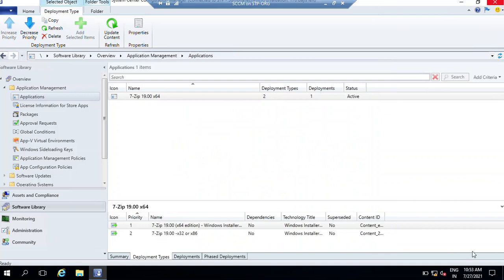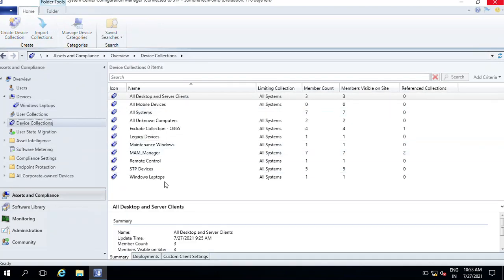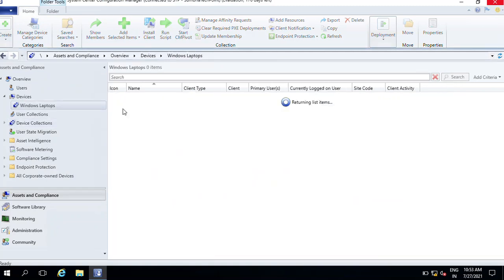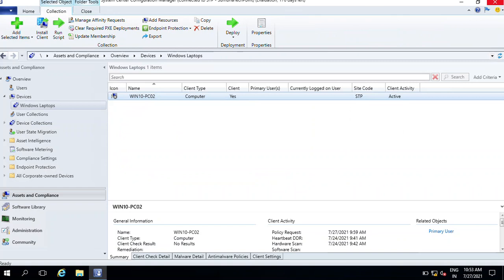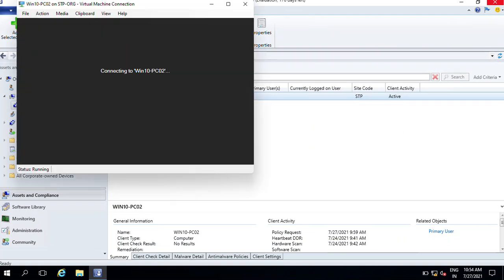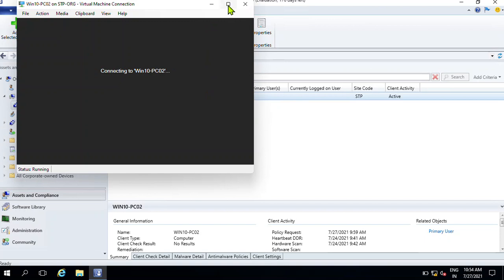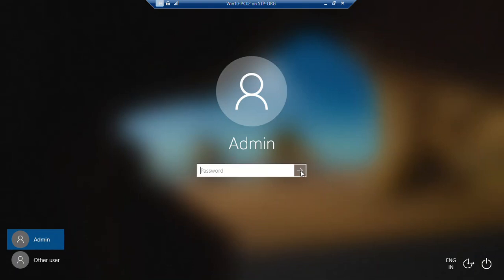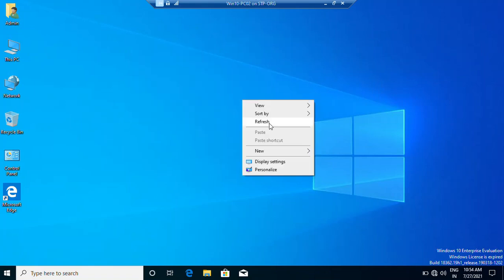So now it's time to switch back to our client computer, which is PC2. Yeah, so if we go to device collection, Windows laptop, we have a PC2. Okay, so let me turn on my PC2. I'm going to start my PC2. Connect. So log on. So we just turned on the computer, so this may take a few minutes or so.